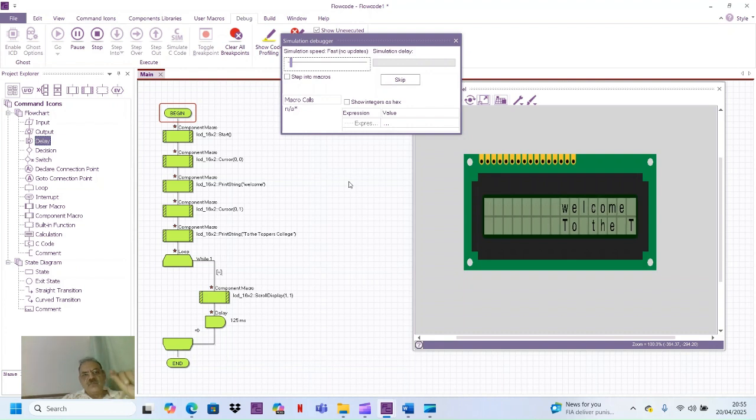So we have learned about the cursor command, the print string command, and the scroll command. These are the commands which you would need. Print number is as good as print string. Anything with the print, you can print it. But the cursor command, you need to know where you want to print it.